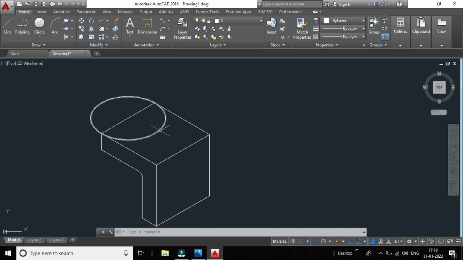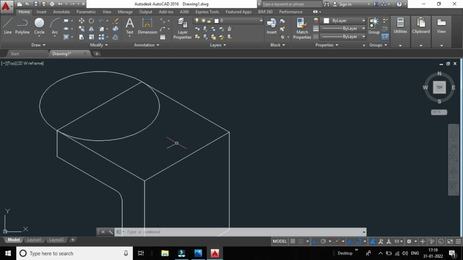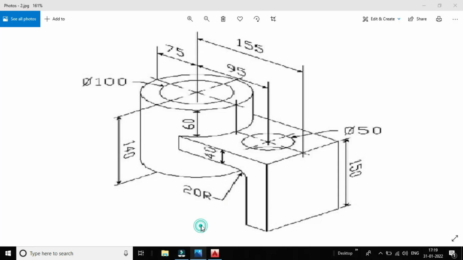Now what we have to do is produce this circle towards the upside, and give a certain distance. Let us give another circle also. For that, go here. Let me see here, the circle is of 50 mm.